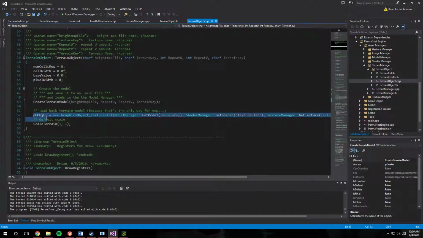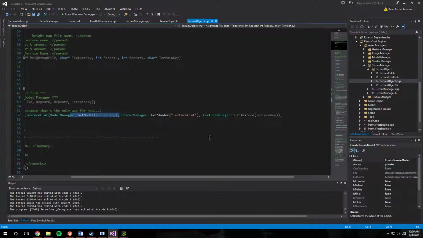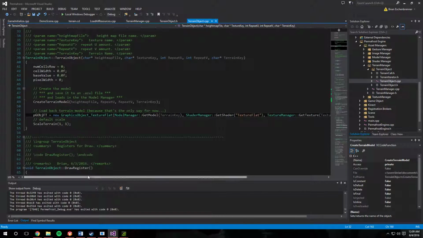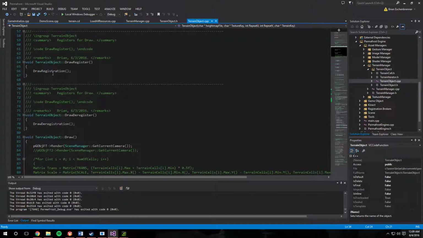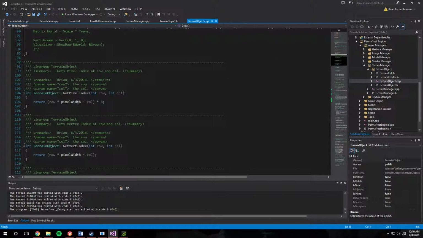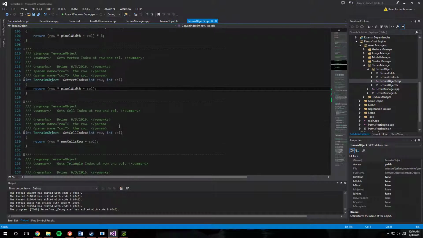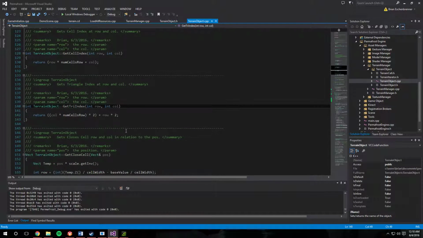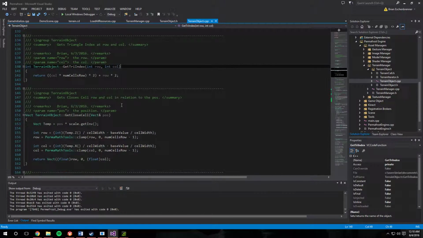you create the graphics object with the model, the terrain key, the shader, and then the texture with the texture key that you wanted. And then I set the base scale to 1:1, which can be changed by the user as I showed you. Then you have the draw, register and deregistration. Draw just renders the object, the model. I have a get pixel index, vertex index, cell index, and tri index, which is for triangles. This is for all the different types of row and column information I'm going to need.